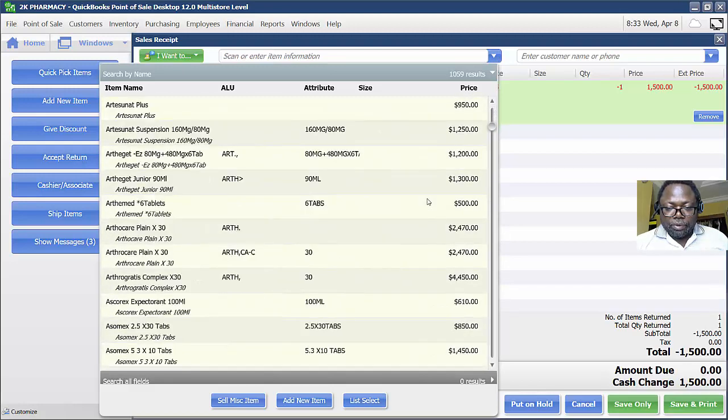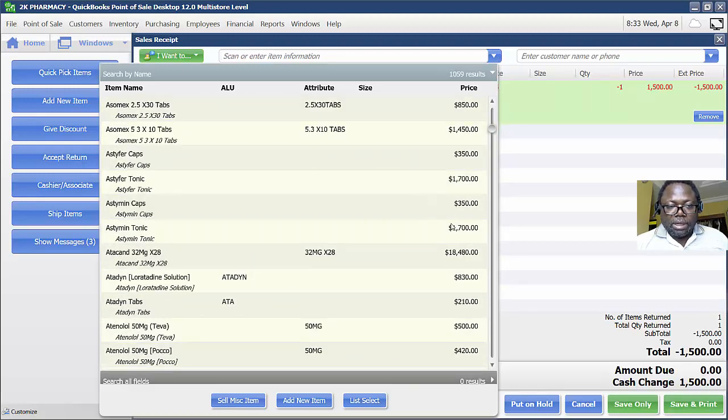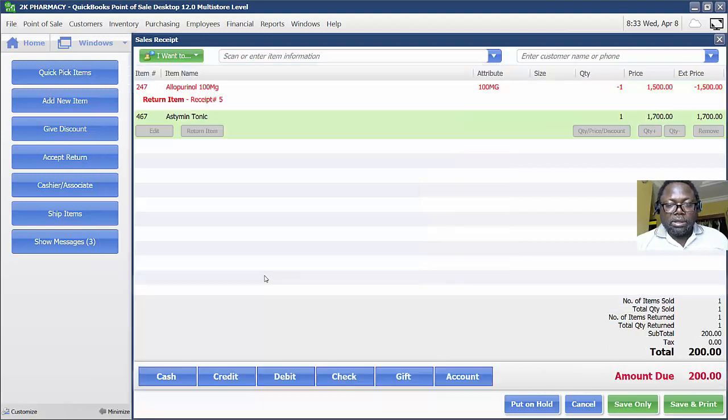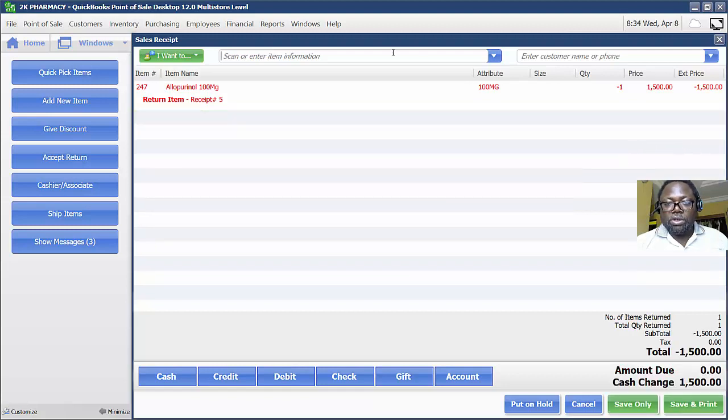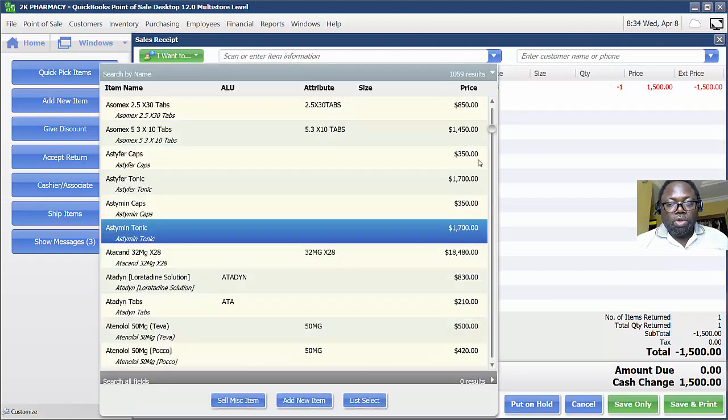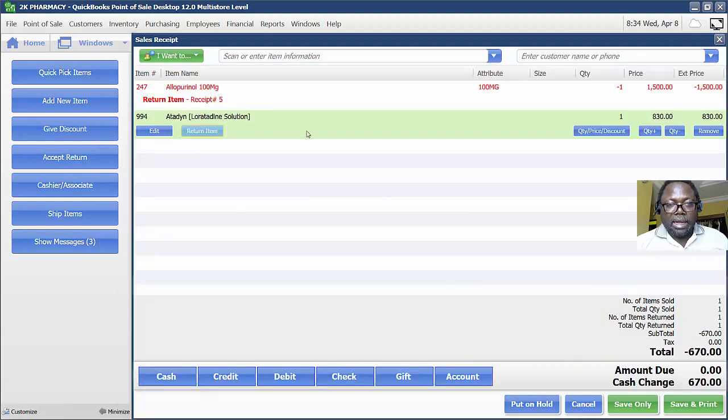Right? Let's assume that he takes Astamin tonic. Astamin tonic is selling for 17. The system will tell you that the guy has to balance us with 200 naira. If he takes something less, then you are the one that will do the balancing. For instance, if it's loratadine here, then the system is still saying you have to give that guy 670.